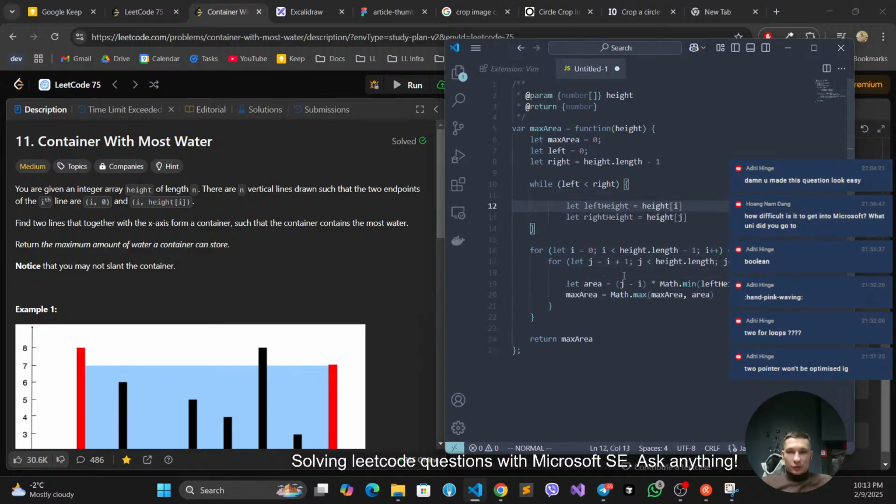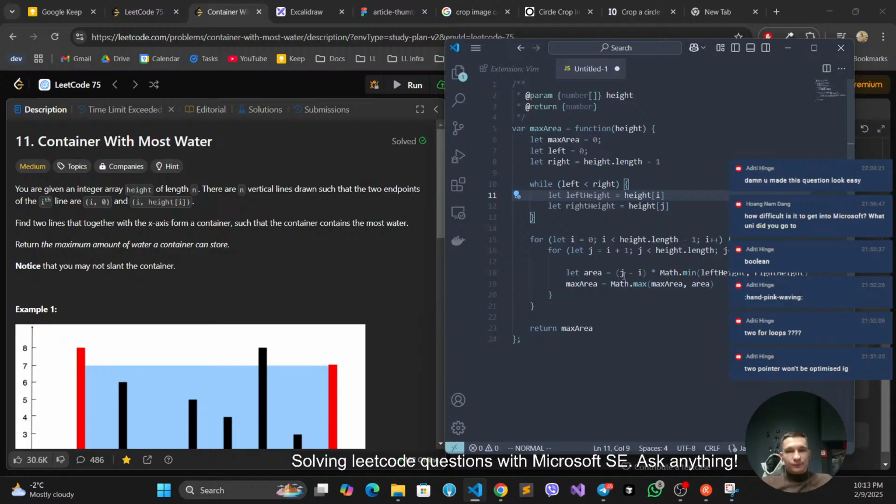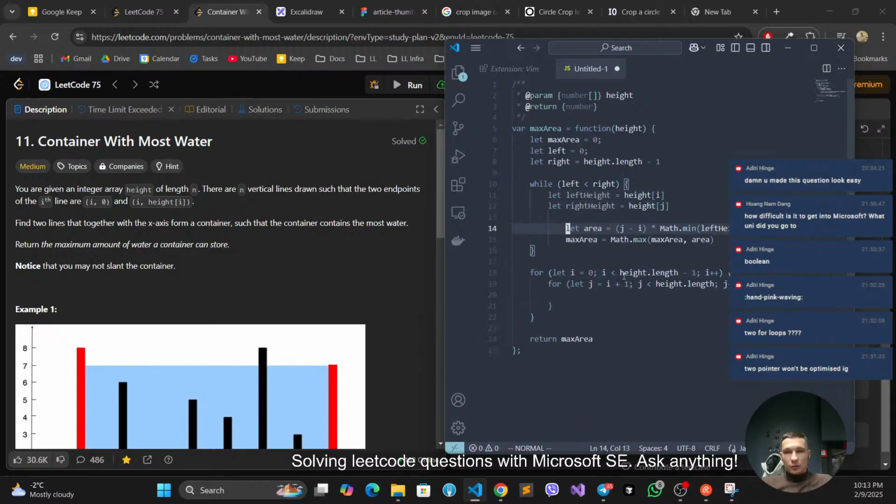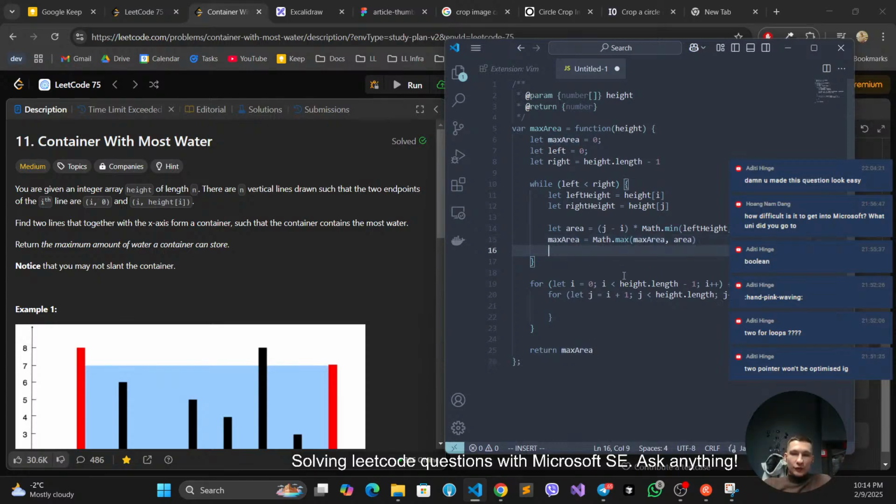We are taking two heights, then we are calculating area, and maintaining the maximum possible area so far. But now how do we move the indexes? This is the interesting part.